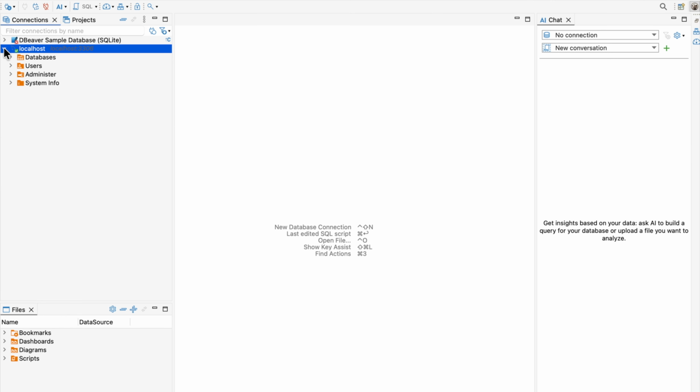So as you can see, there is a green tick here. So that's it.